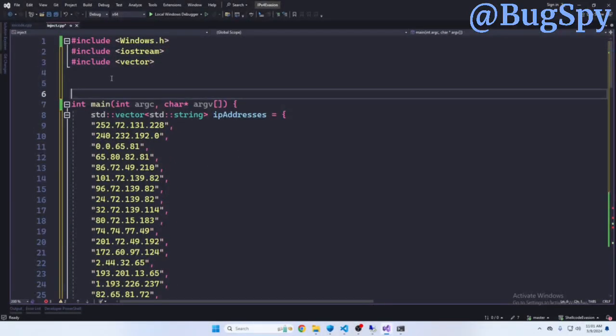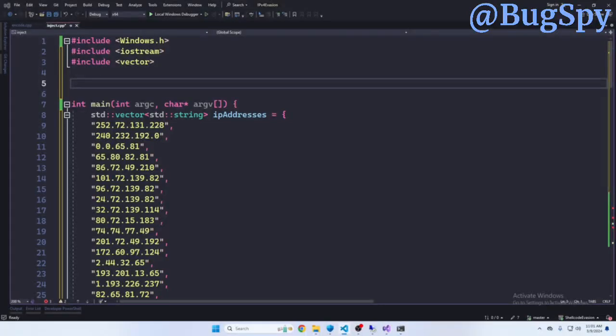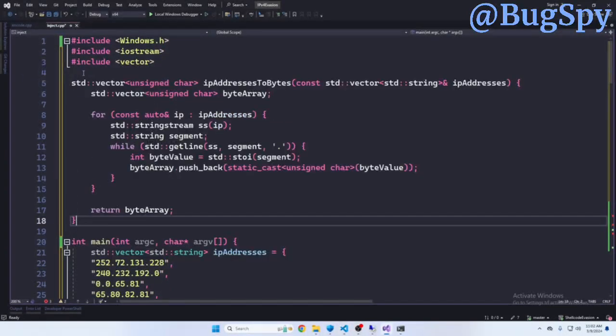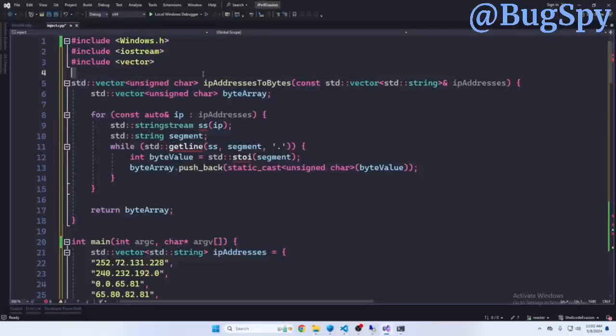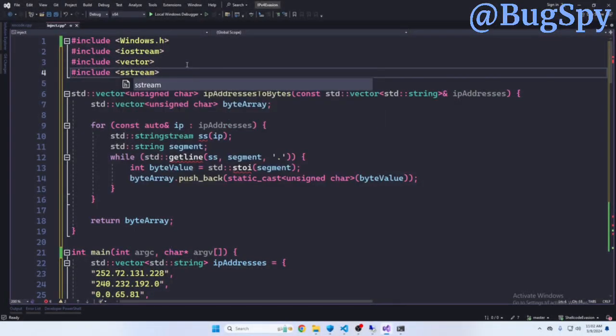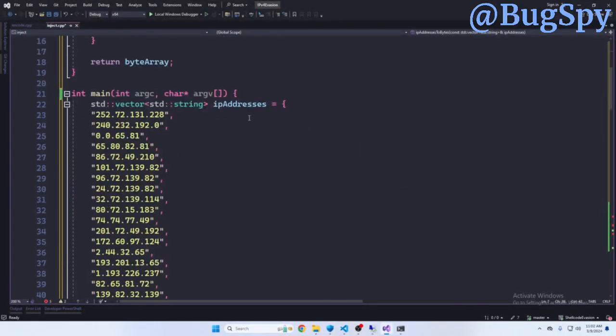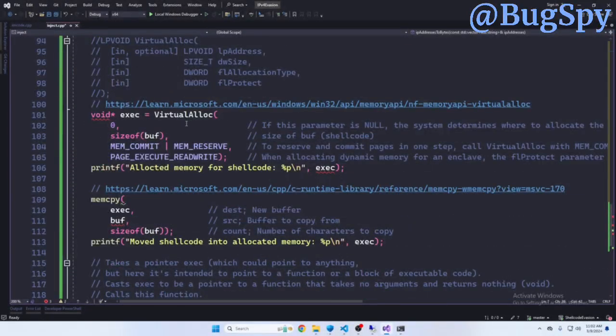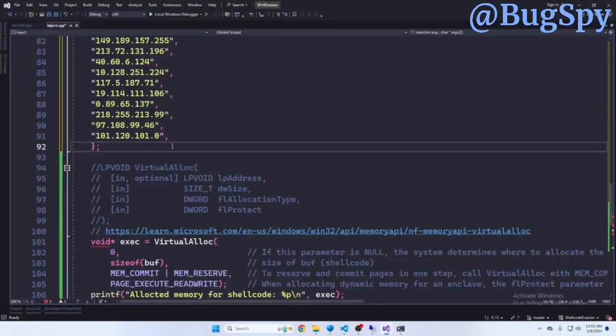a function here. I'm just gonna paste the function in. This function will convert our IP addresses back to bytes. So we'll get a vector of unsigned chars back out. We're passing in a vector of strings, which is our IP addresses. We'll loop over each one of them. We will cast back to an unsigned char and just return our byte array. So need to include a stream. There we go. Now we will pop down here to the bottom. Let's add our semicolon.